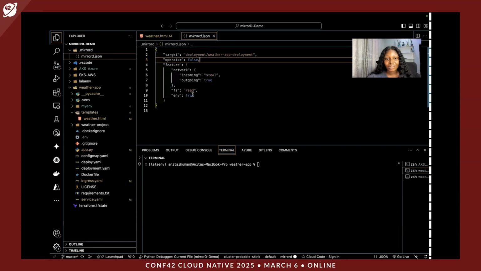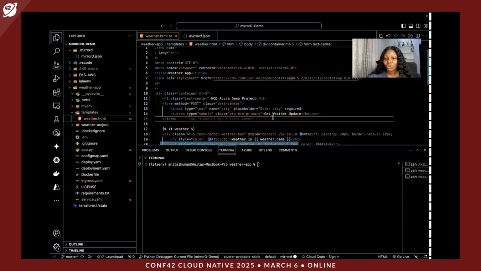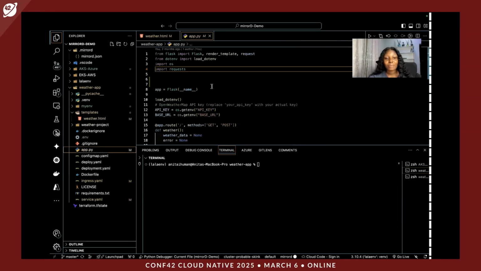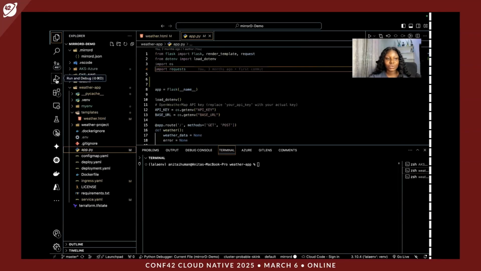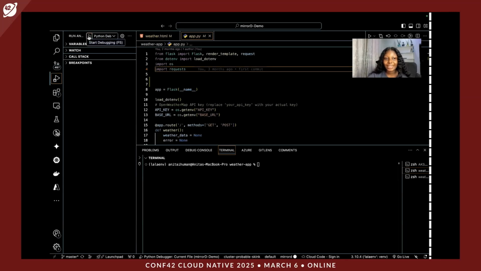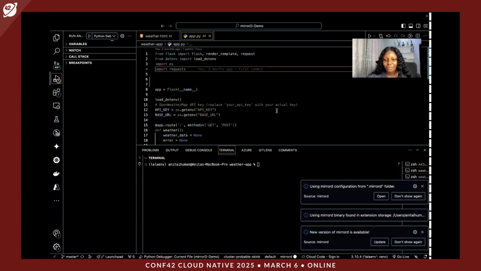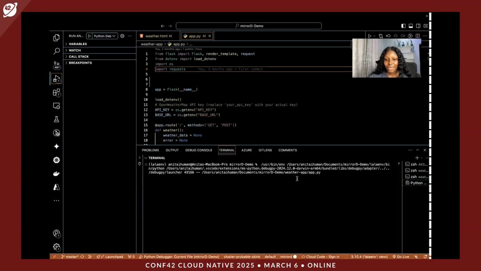So now that I have my configuration set, Mirror-D is enabled, and the changes I wanted to make have also been implemented. I'll look at my api.py file. This looks good. Next, I'm going to go to debug and hit start debug. And once you do that, Mirror-D is going to take a matter of seconds to initiate. It's going to get the binaries that you need and set up every other thing in a matter of minutes.